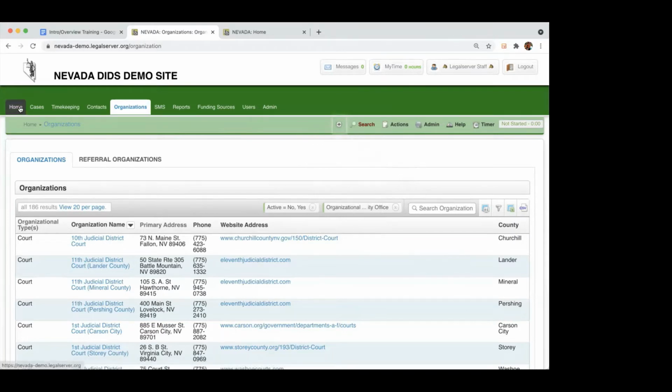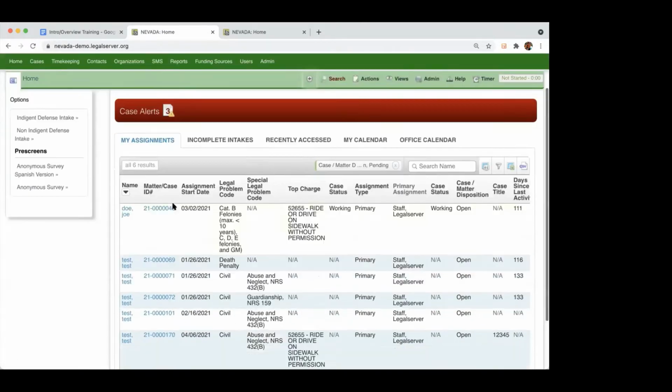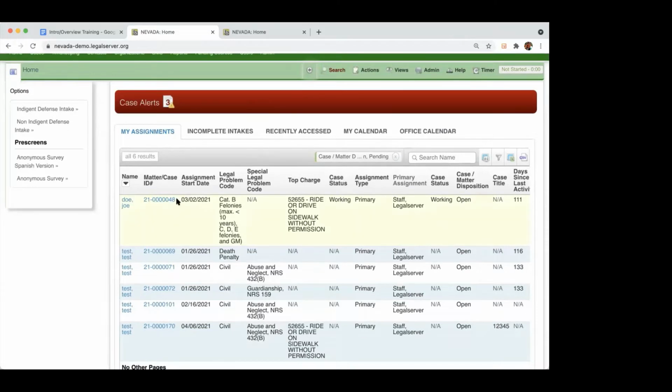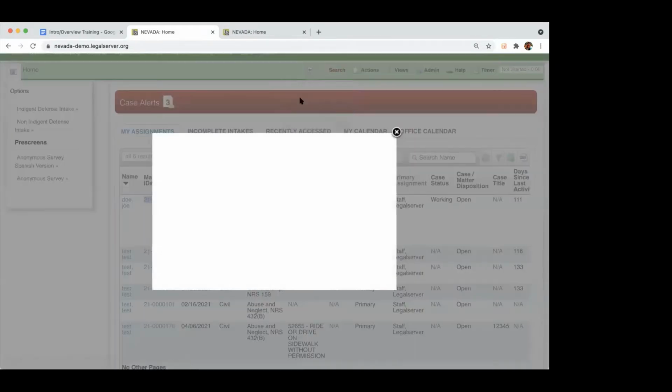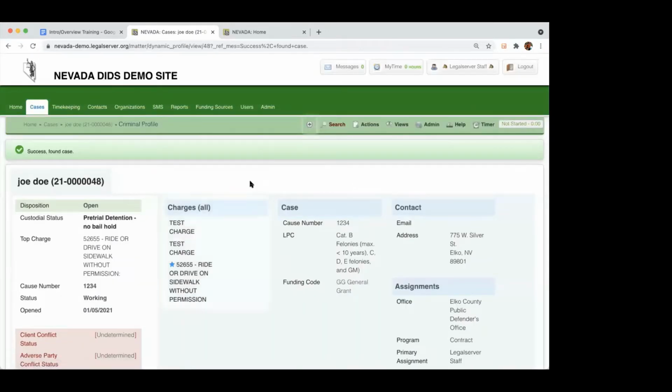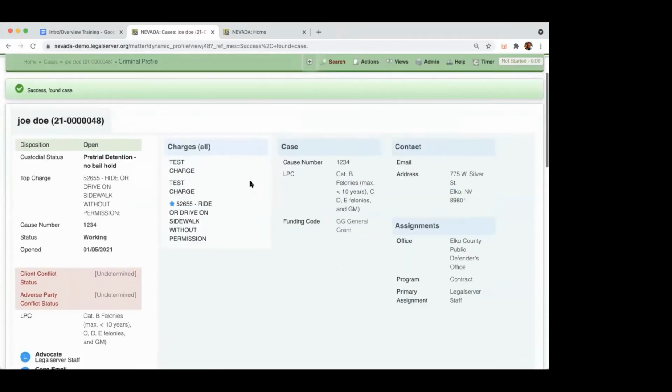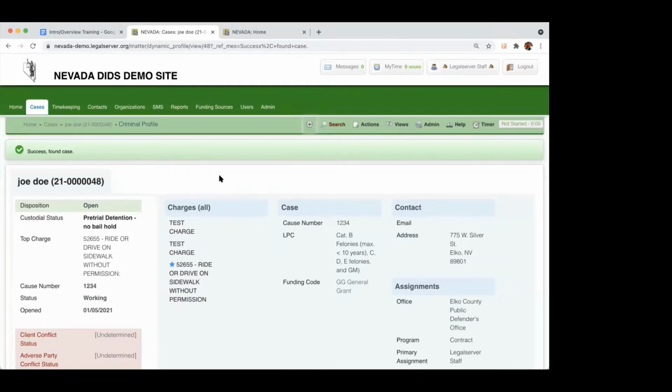So I'm going to cheat and go back to my home page and just steal a case ID from my list of assignments here and just copy it. And then I'm going to go back to my search on case ID and paste that ID in. If you have a full exact case ID, the really nice thing is that once I hit continue, it brings me directly into that case profile because there's no question about which case I'm looking for. Obviously, every case has its own unique ID.